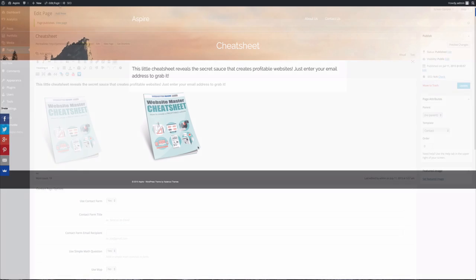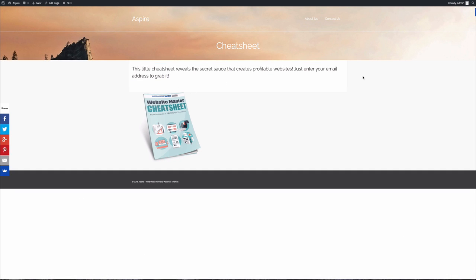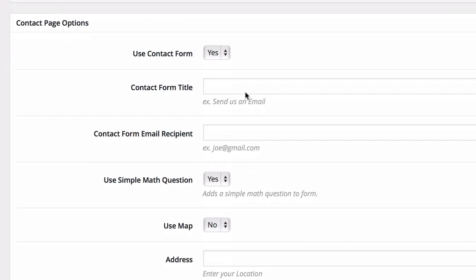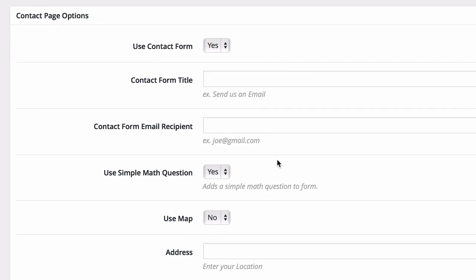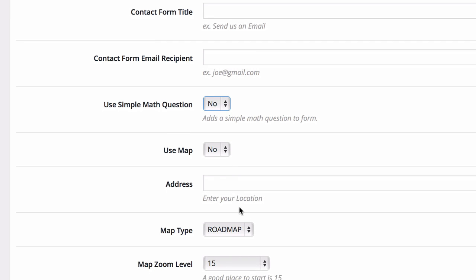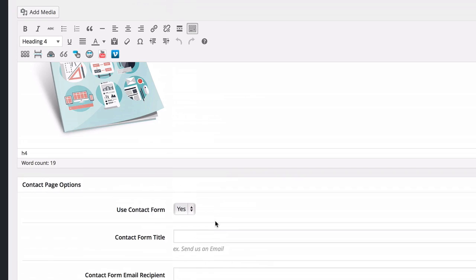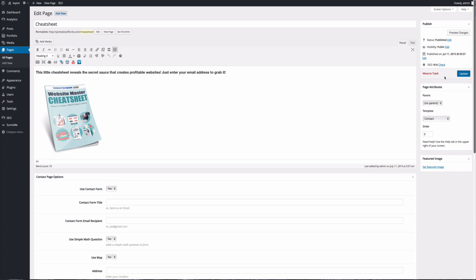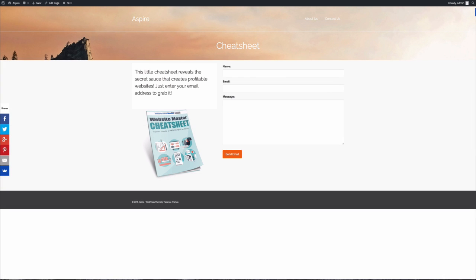Okay, so our contact form didn't show up. Let's go ahead and go back to edit page. Use contact form, yes. Use map, no. Address, no. And then we'll go ahead and update the page. And this should work now. Awesome. There's our lead magnet.